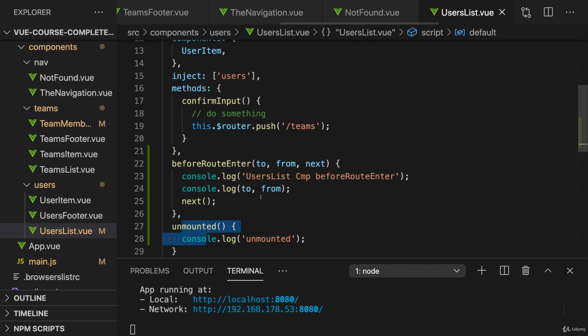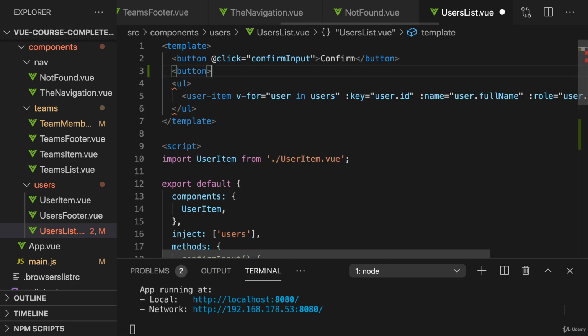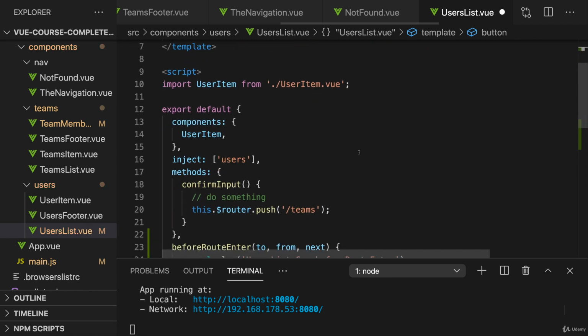Now, why might we want to cancel the navigation from inside the component which we're leaving? Well, let's say you had a form in there, and you want to make sure that until that form has been saved, you at least want to warn the user that there are unsaved changes which would be lost if the page is left. And we can simulate this with another button here, Save Changes, and a new data property.